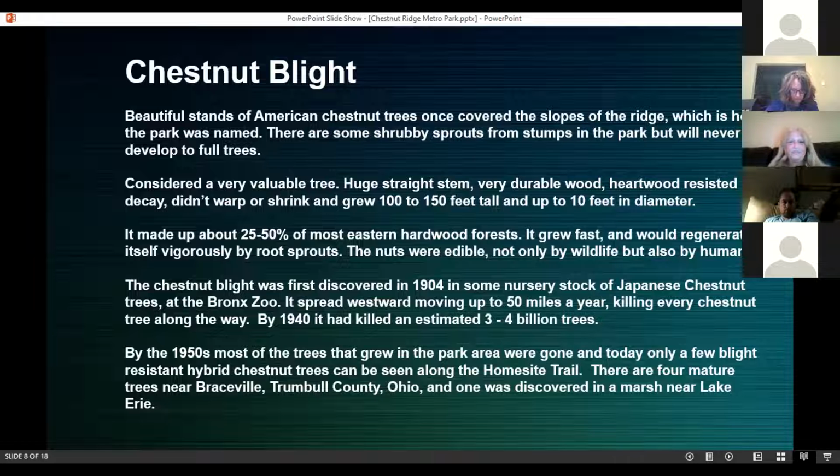So the chestnut blight was first discovered in 1904, and it came from nursery stock of the Japanese chestnut. They were importing them to the US for landscaping purposes, and it was at the Bronx Zoo that they first discovered it. The blight from this bacterium moved westward up to 50 miles a year. It killed every chestnut along the way. By 1940, it had killed 3 to 4 billion trees. By the 1950s, most of the trees that grew in this park on Chestnut Ridge were gone.